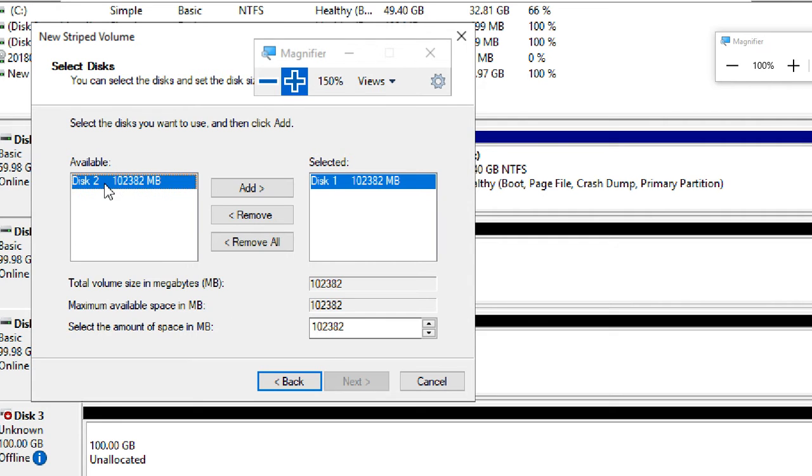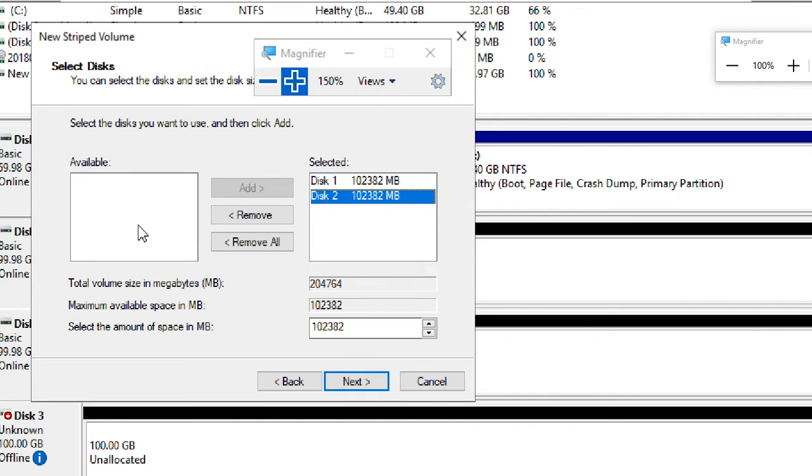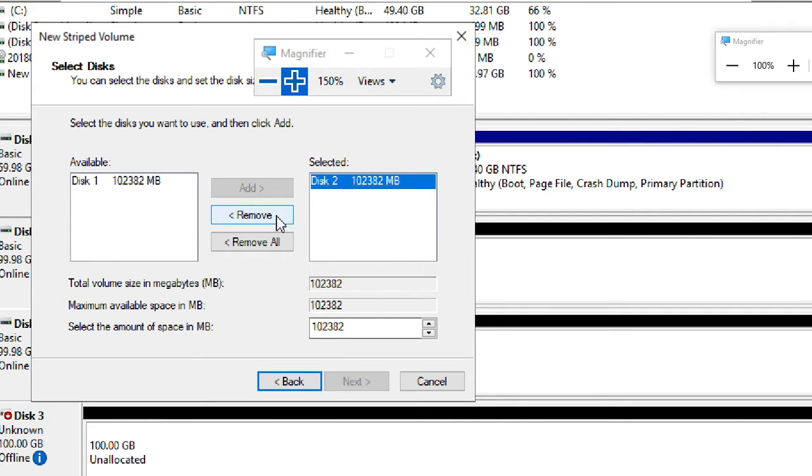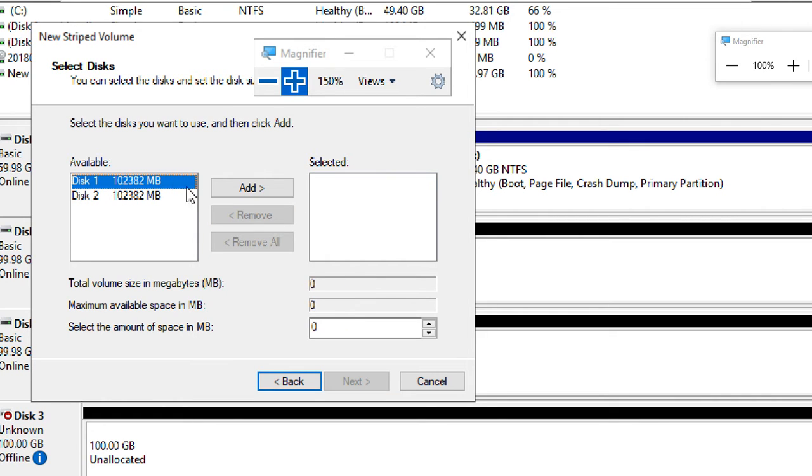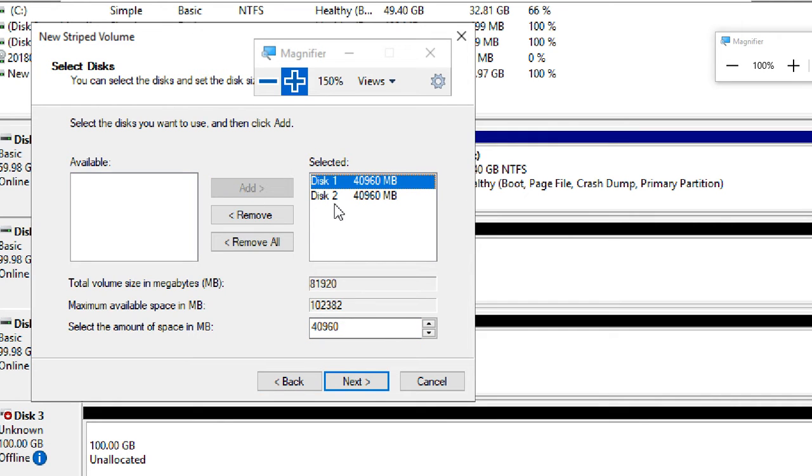Next, click on disk 2, add. Now disk 1, disk 2. The available disks are shown on the left-hand side, and you have to add those disks as per your requirement. Now these are 100 GB, 100 GB. For example, I took the first disk and want to use only around 40 GB, 40960. Now I'm adding the second hard disk, which also becomes 40960. Only equal sizes will be taken.